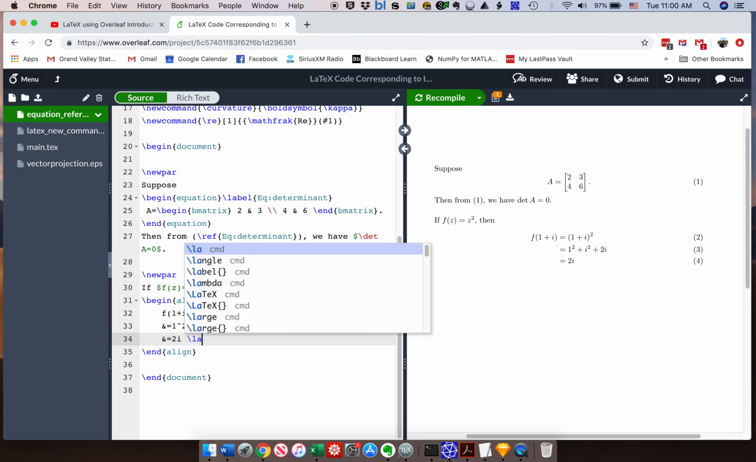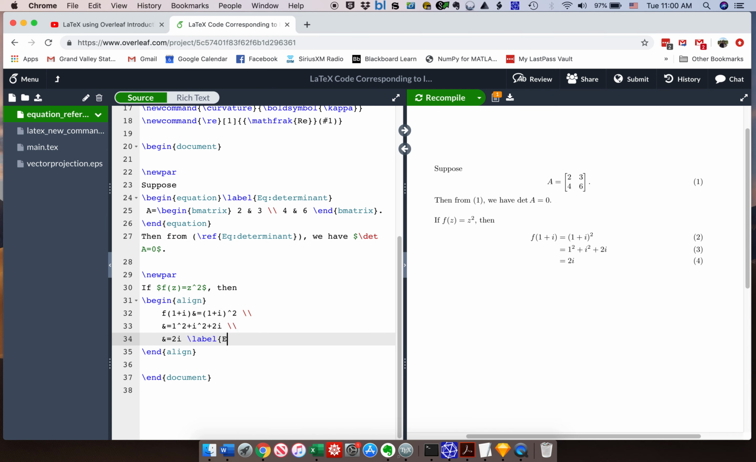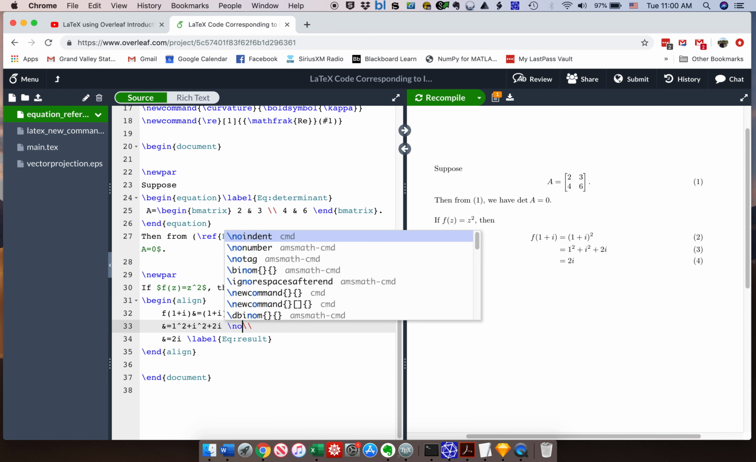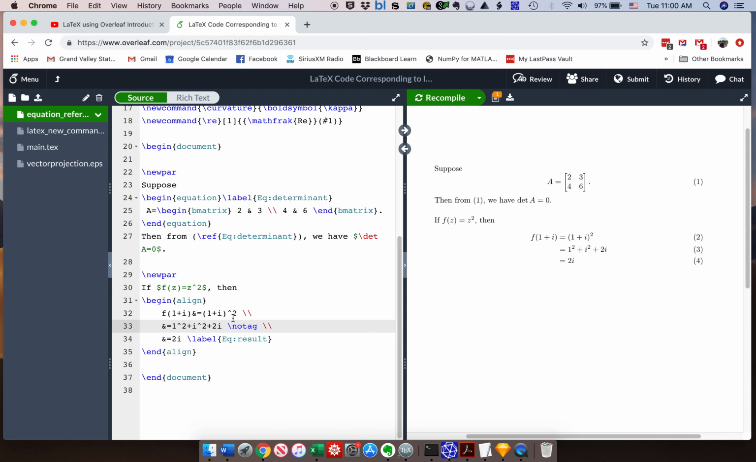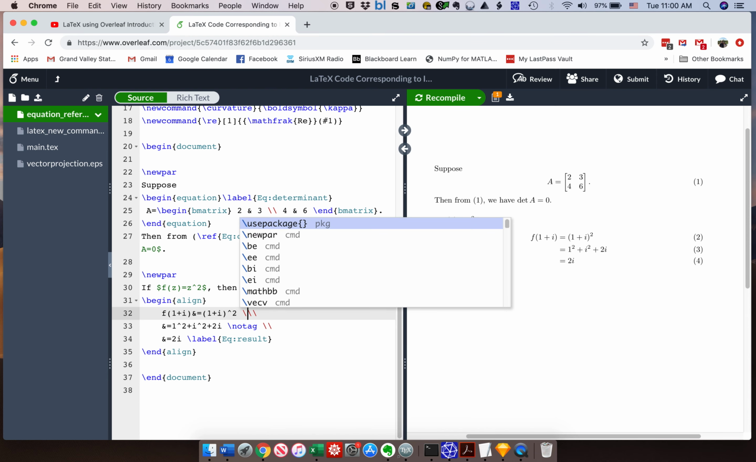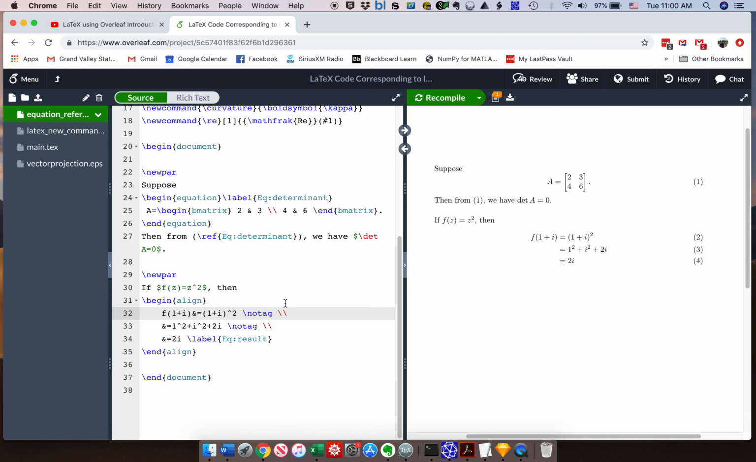So let's put a label there, eq, I'll call this result, close brace. Okay. I haven't referenced it yet, but you'll notice how I still have these numbered as well. Here's a trick for getting rid of those. Backslash nonumber, backslash nonumber. So that means there won't be any numbering on these lines.